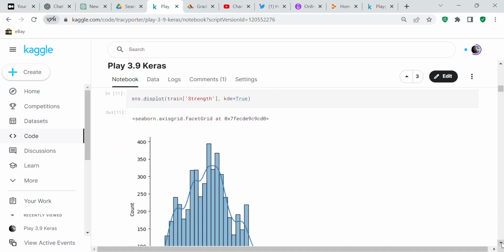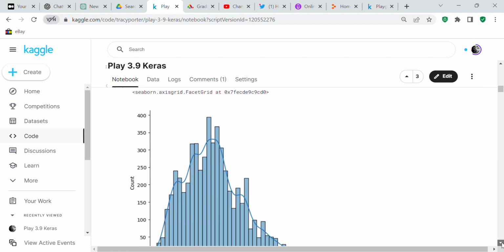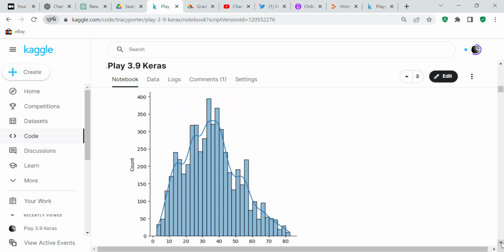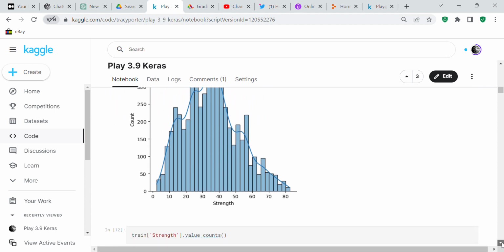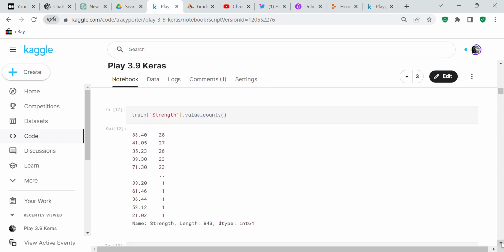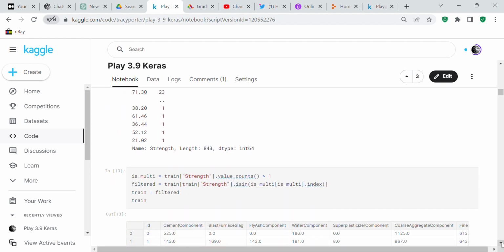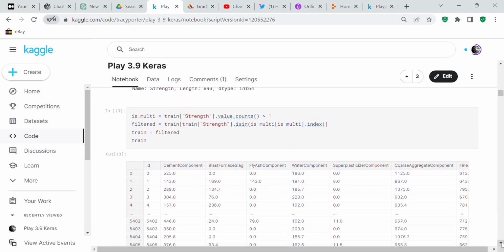And now we use Seaborn to create a plot of the target. So that's what the target looks like. And then what we did was we did the value counts on strength to check to see if there were any rows where the strength only appeared once. And there were some rows where the strength only appeared once. So what we did was we filtered out those rows where the strength only appeared once.